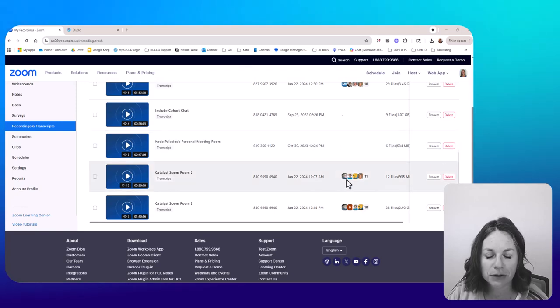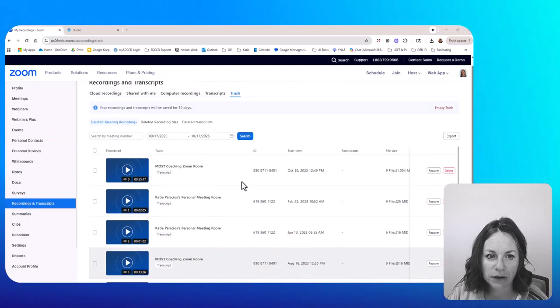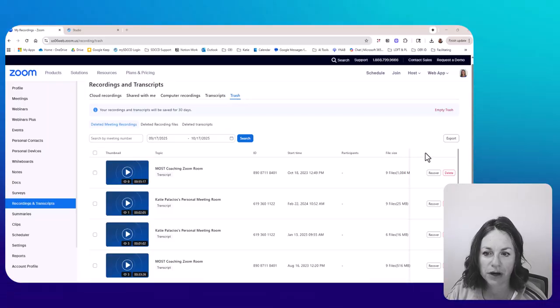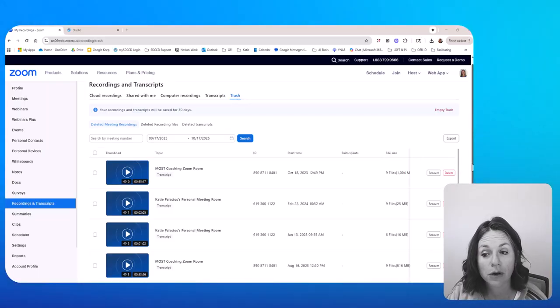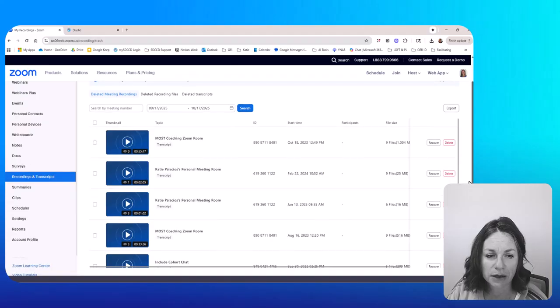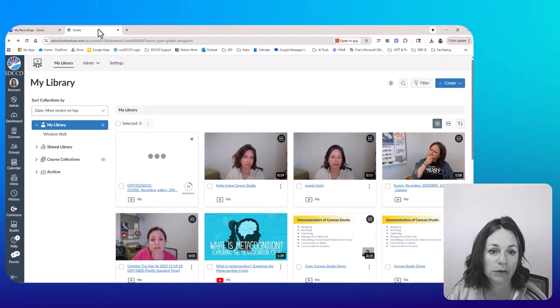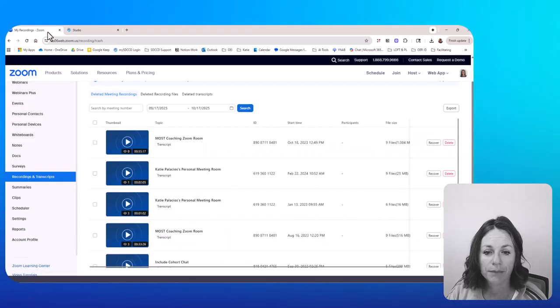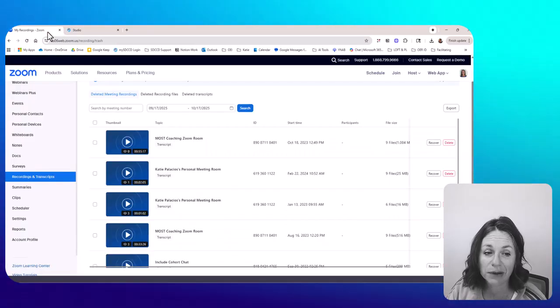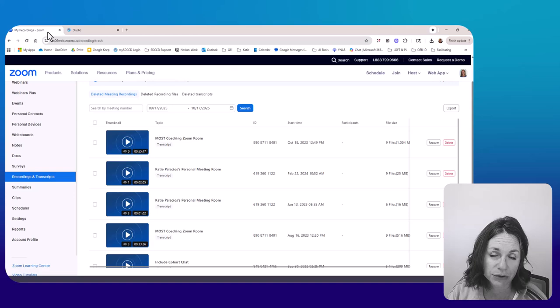Okay, so let's talk about part two. Let's talk about what to do when you find a video here in your Zoom recordings trash that you want to recover. The district's advice is for us to be hosting our videos on Canvas Studio, so that's what I have opened up in my second tab here. The basic process is downloading the files from Zoom and uploading the file to Studio. So let's go through that process.